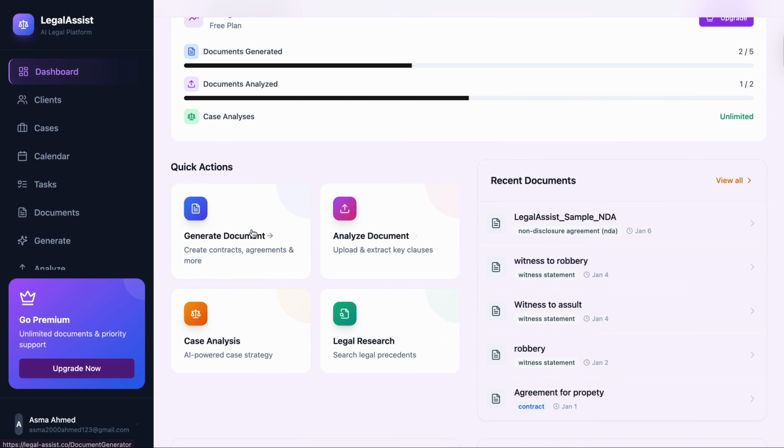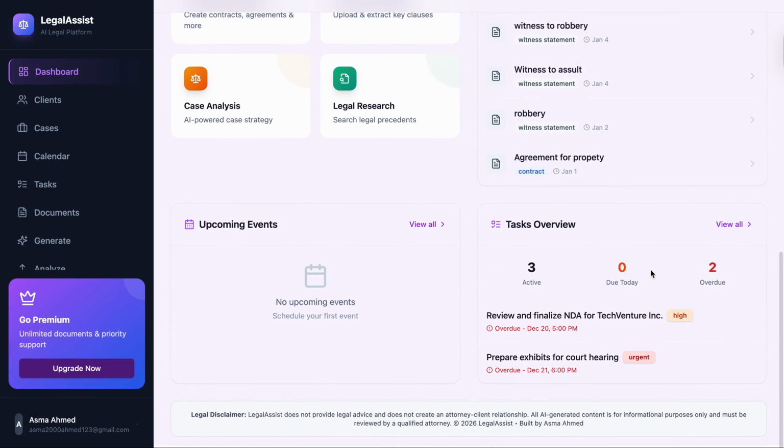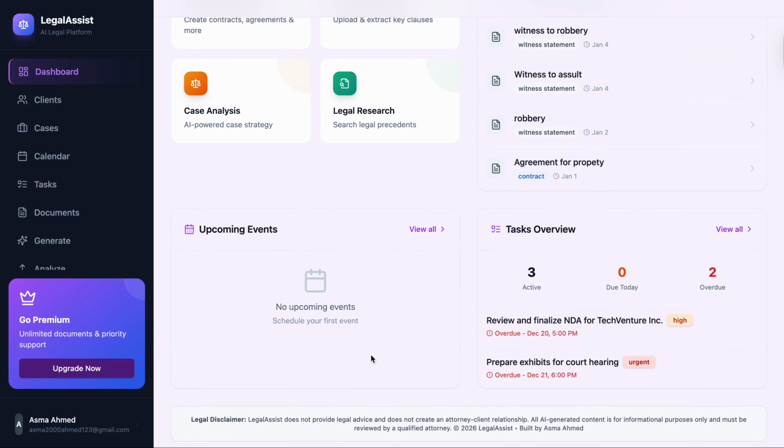There's quick actions, so generate document, analyze document, case analysis, and legal research. And your recent documents come here. Upcoming events will pop up here, and then task overview is here.